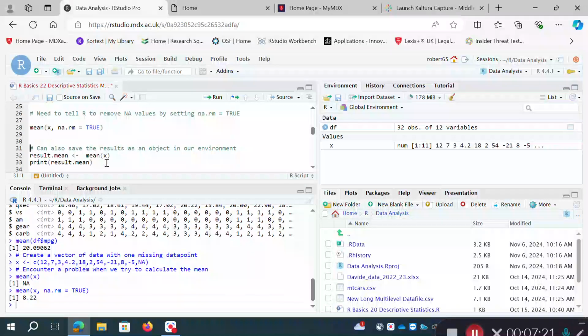If I run that now, you'll see below in the console we get a mean value for x of 8.22. Okay, so that's worked. All I've done so far is obtain those values, but I've not saved them as objects within my environment, and we can do that.